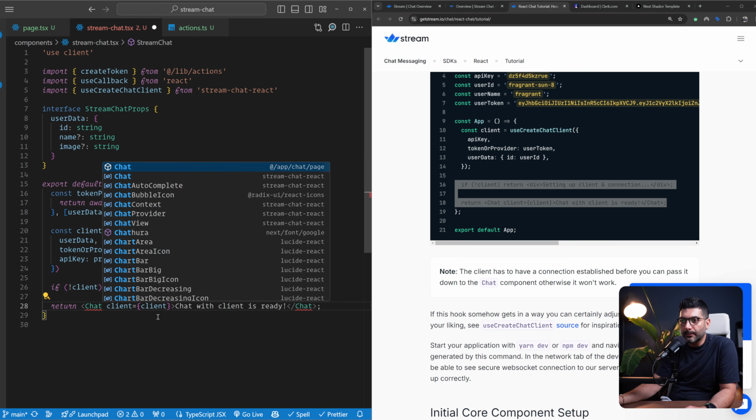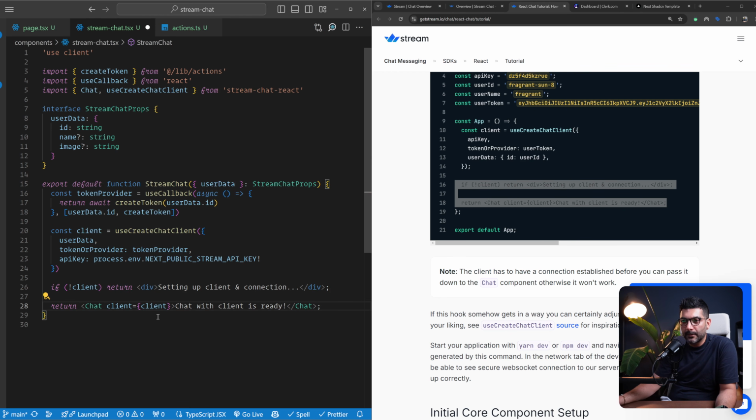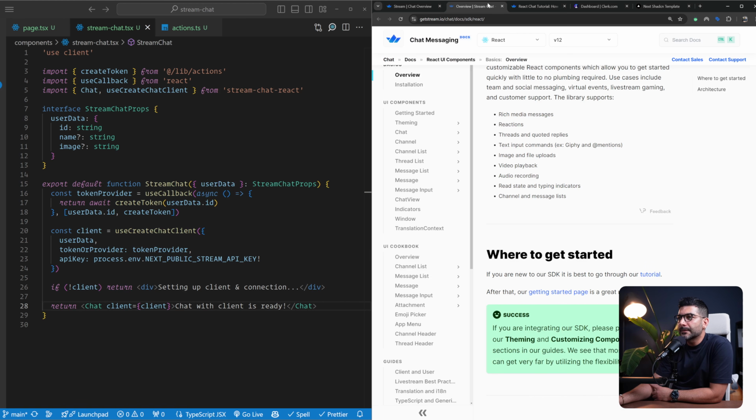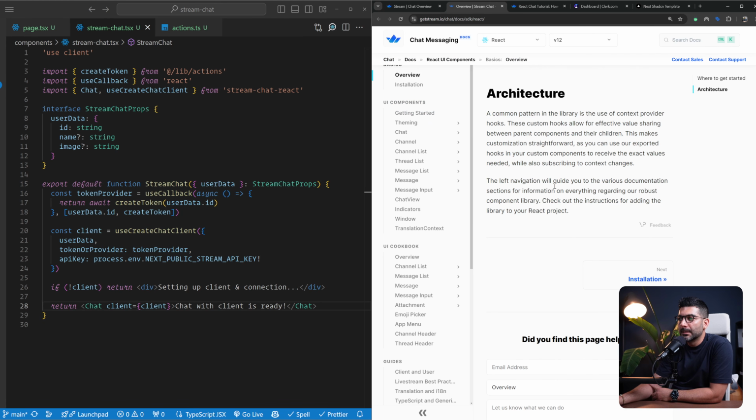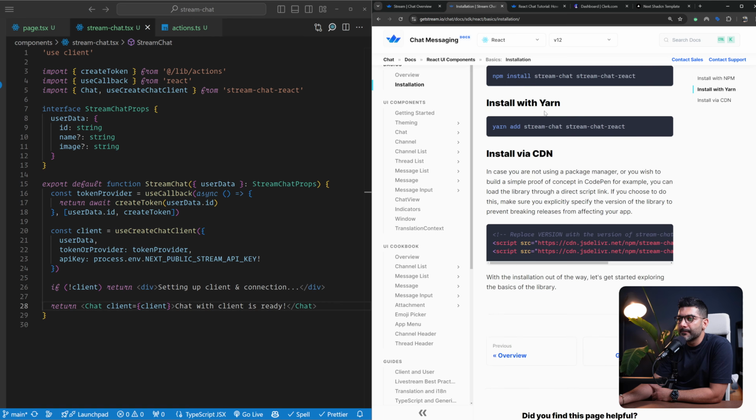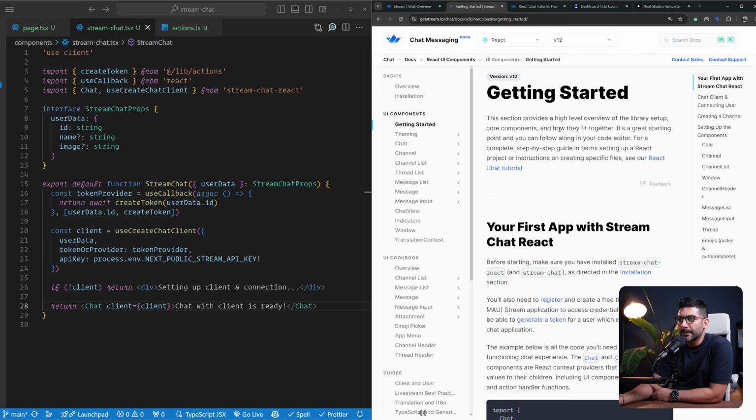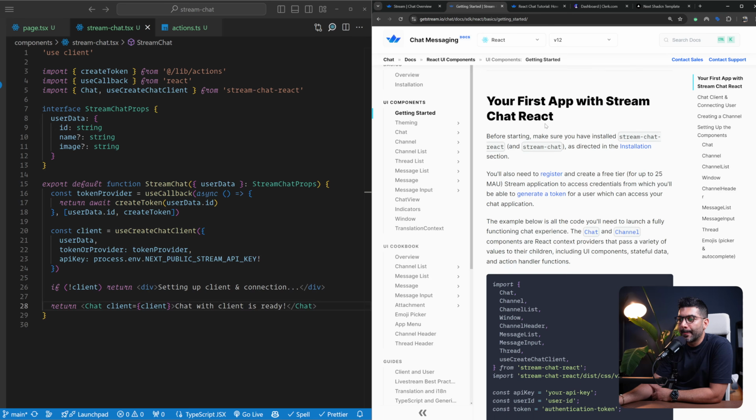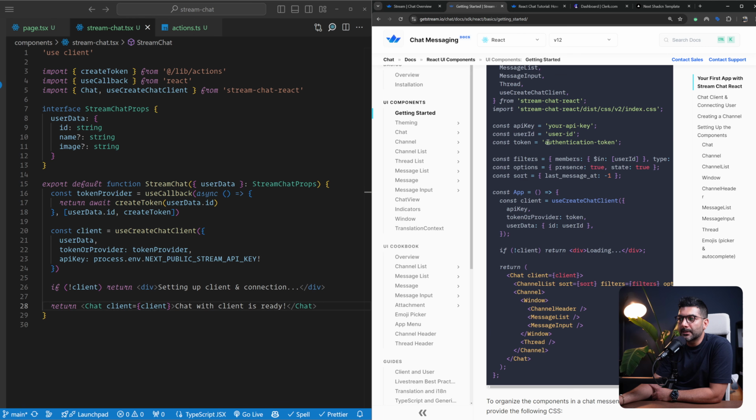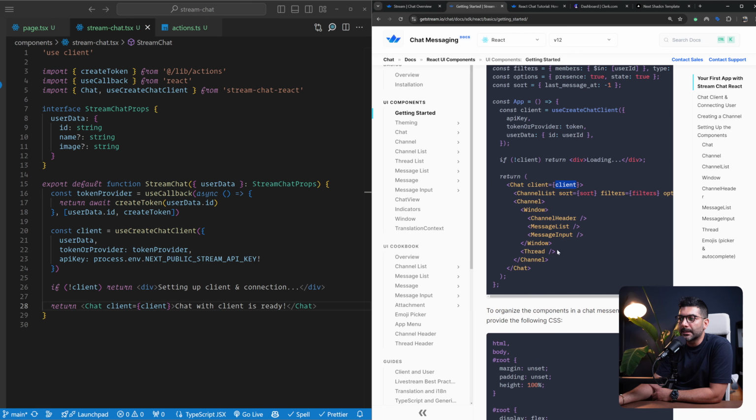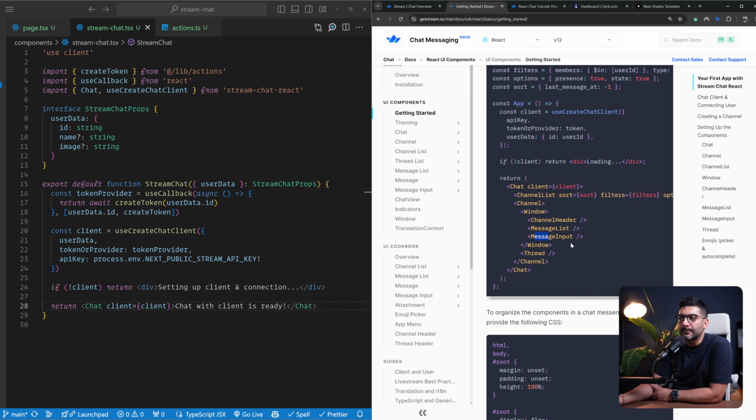Now, this chat component, let me get it from the stream. Okay, so this chat component, if you go back to the documentation, you can see in this getting started installation, it just walks through the same steps as we did. Now, this chat component is a React context provider that provides this client to all the other components, such as the channel list, the channel, the header, the message list, and message input.